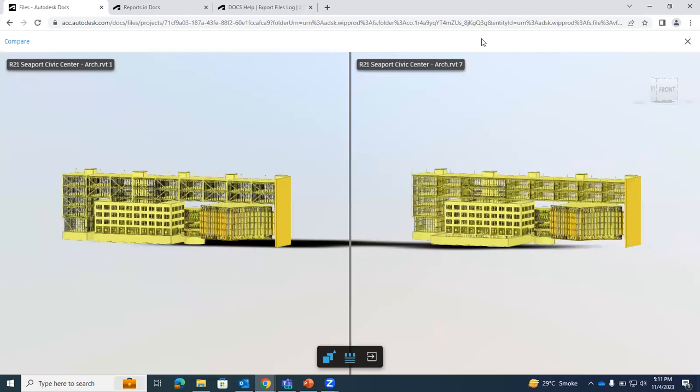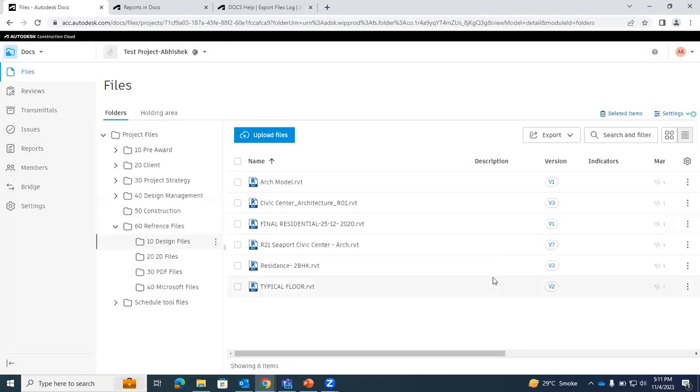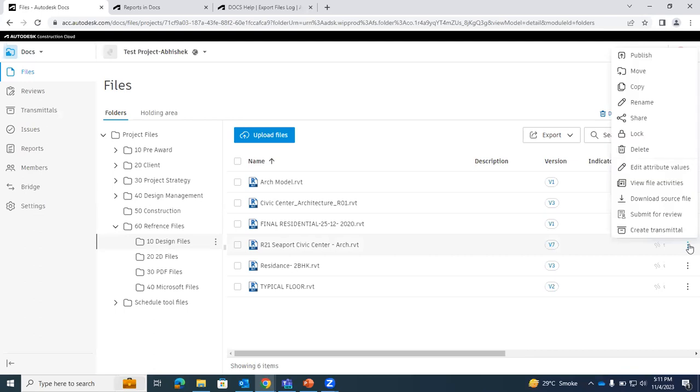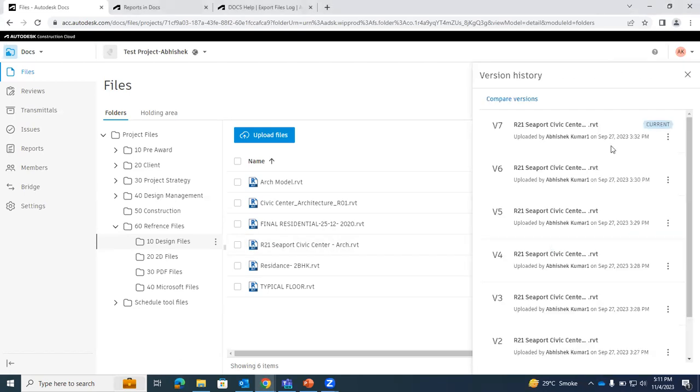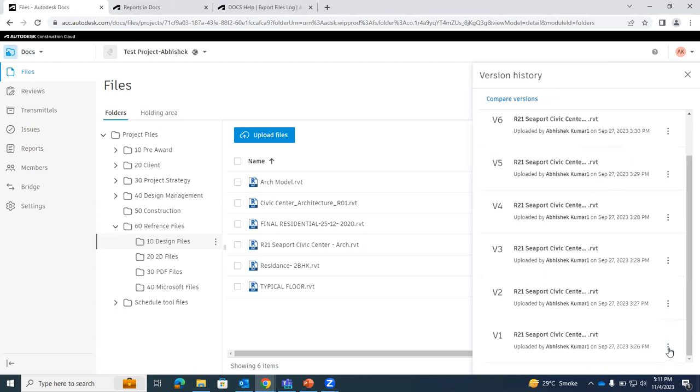So by this, we can compare between the files. We can control the version. For example, right now it is version 7. If I go here, we just simply click the version attribute. We will get all the versions here by using these three dots.